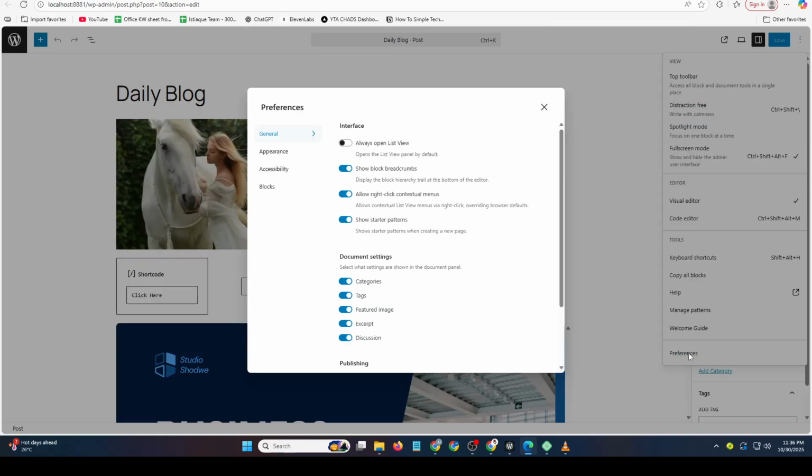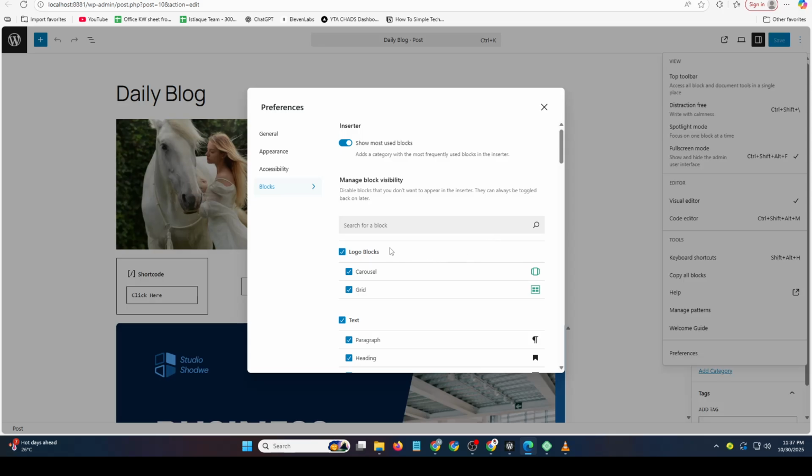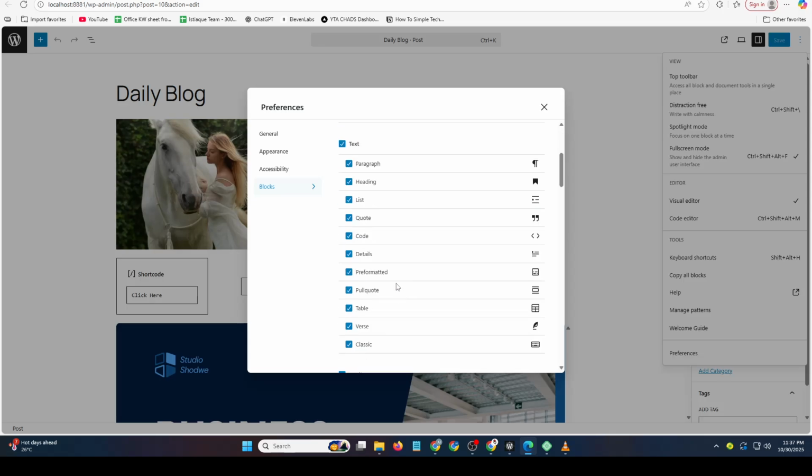In the Preferences panel, navigate to the Blocks category. Here, you'll see a list of all available blocks, including the spacer block, which allows you to add custom spacing between sections. If the spacer block is currently disabled, simply toggle it on. This makes the spacer block available in your editing options, giving you the flexibility to create clean, well-spaced layouts on your pages. And that's it.